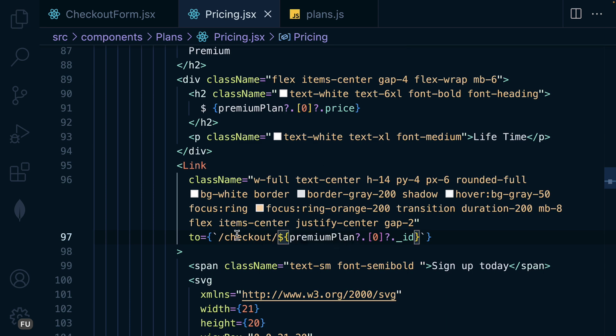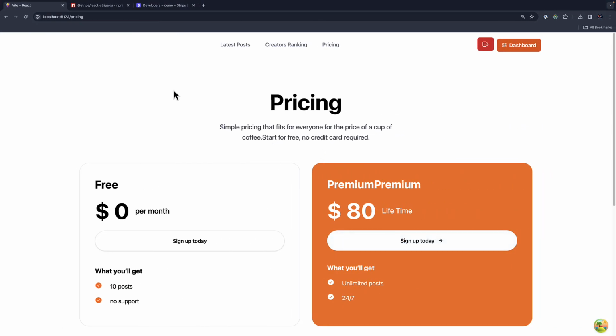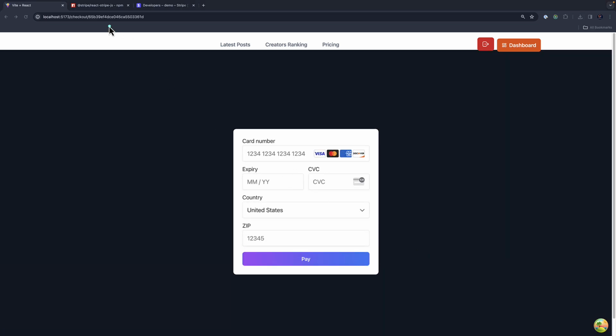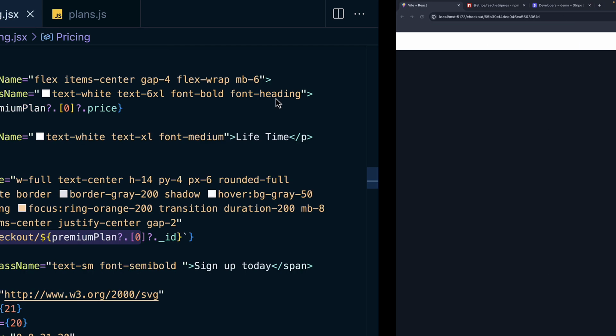So now if I click on this one, it's going to render the form. So let's do it. And now there we go. And we have the ID of the plan, which is this. So we are almost there.